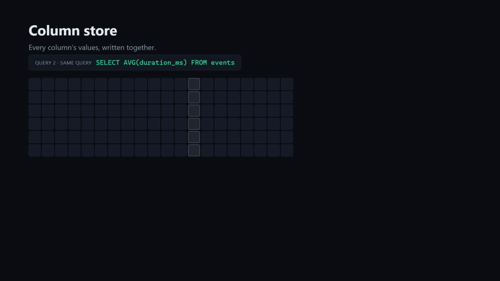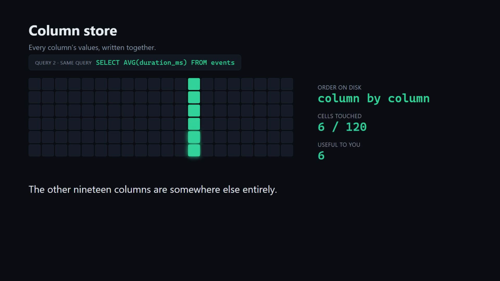Now the same query, against a column store. Every column's values sit together, all 5 million values of the column you want, in one contiguous run. The other 19 columns live somewhere else entirely. You never even open the block they're in.